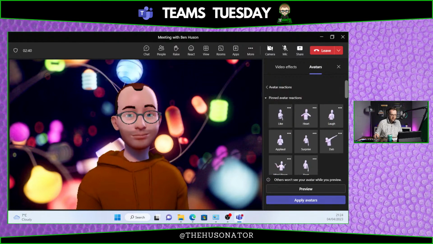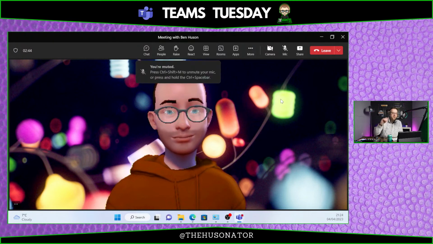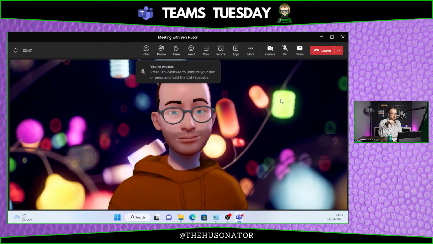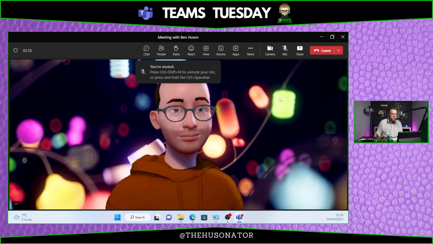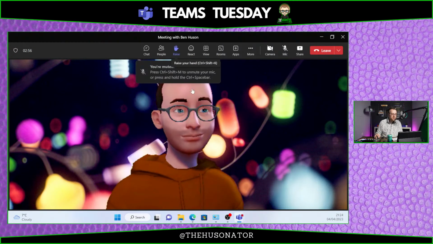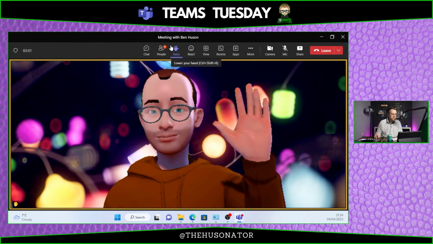So apply avatars. Come out of there. Okay, so that's it. So that's avatars. Customizable, showing how to customize them within Teams, how to enable it within your meeting, how to change it during your meeting, how to use reactions. Does raise hand stick his hand up as well? He does. So he puts his hand up.